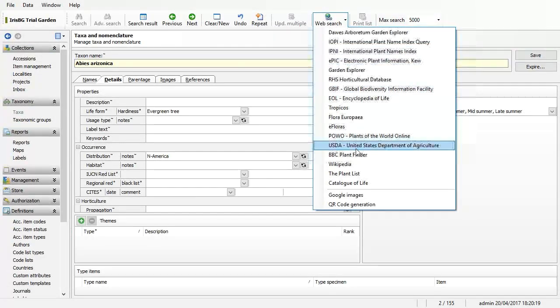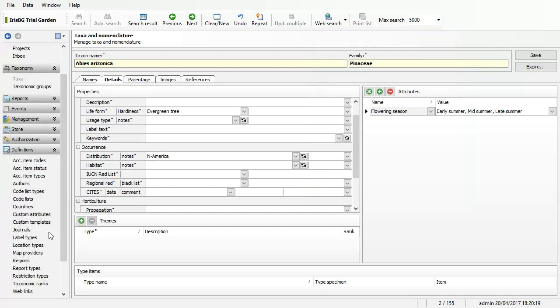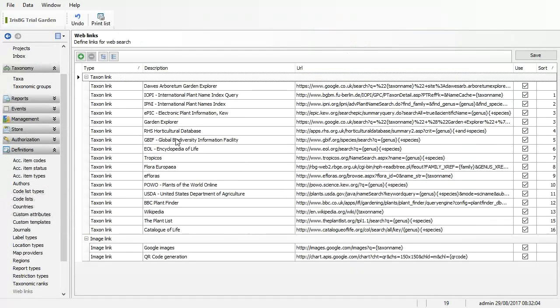So this list, obviously, if you're in the southern hemisphere, for example, or wherever you are, some of these entries delivered with the system might not be interesting to you for different reasons. And there are some websites that might be extremely useful for your particular collection. So you might want to tweak this list, which you can by digging down under definitions and then web links. What we recommend is, I think this BBC plant finder doesn't work anymore, for example, so you could probably delete that altogether. So you just do that.